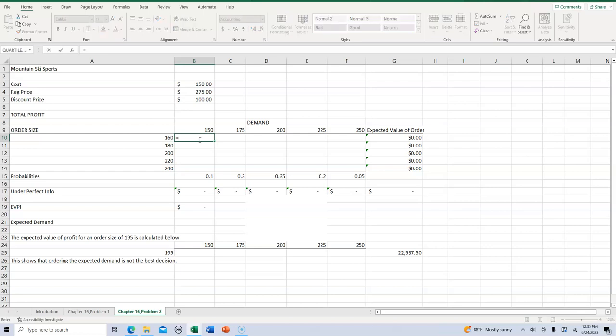The first thing that you do is you have to buy the equipment. So you can think of this as an outlay of money. So minus, you're gonna pay the cost, which is $150 times your order size, which is 160. So you're paying that money out of your pocket.